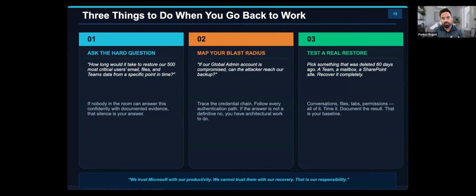2, map the blast radius. Take your global admin account and trace every credential path. Can that account reach your backup? If your backup data is authenticated through your Entra ID or managed in the M365 admin portal, and if that admin can tamper with the backup data, if the answer is yes, fix it.